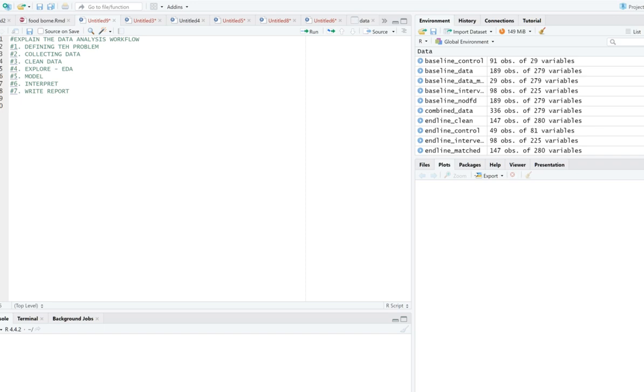So R is a statistical powerhouse. It is a programming language specifically meant for statistics. And RStudio is our lab. This is what I mean by RStudio, the whole screen over here. Tidyverse is our toolkit. Tidyverse is a library in R programming. And R Markdown helps us to document everything. I will show you how to use R Markdown.